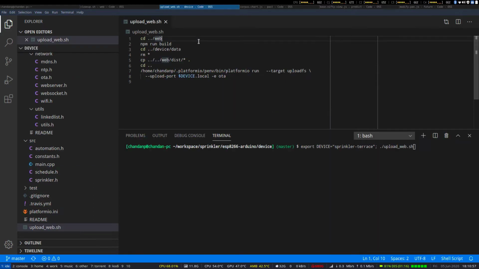Basically what this script does is it will switch to the web code, do a build, then go to the device's data directory from where it will be uploaded to the device, remove the old files, copy over the new web files from the web directory into the data directory, and then it will use PlatformIO to upload the file system files, which is the HTML static files, over the air. So I'll just show a quick demo here.